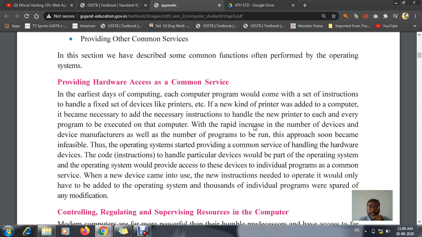Don't get confused that according to your textbook it is given just as a printer, to handle a fixed set of devices like a printer. They are showing just an example of a printer. Not only a printer, many devices are there. The best examples I can say are mouse, keyboard, printer, and joystick. A gaming joystick is also a hardware device. A projector is also a hardware device. Another type of hardware device is the barcode scanner.